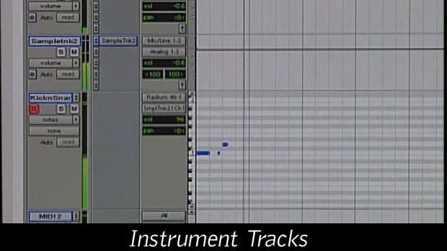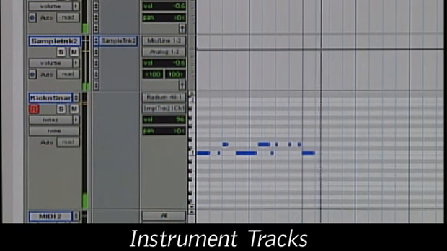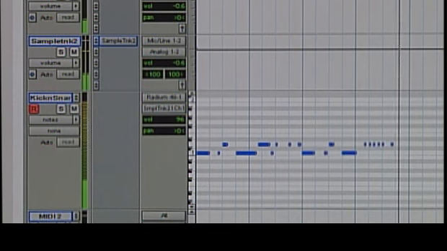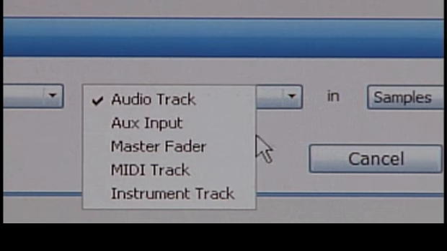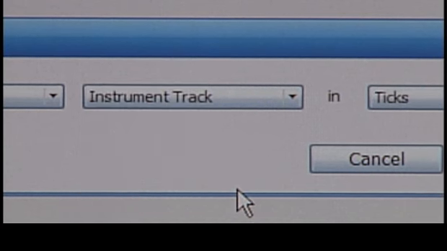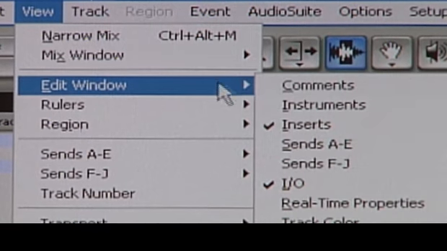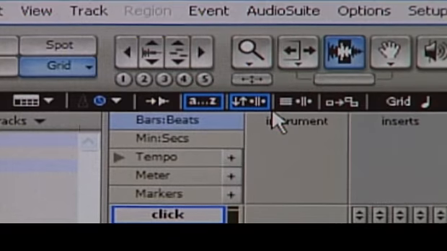We've seen how MIDI tracks and auxiliary inputs can work together. Pro Tools Instrument Track combines these into one convenient track type. Let's go to Track, New, and choose Instrument Track. And let's go to the View menu and make sure we can see instruments and real-time properties in the Edit window.